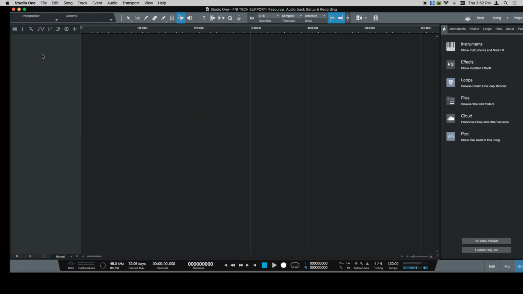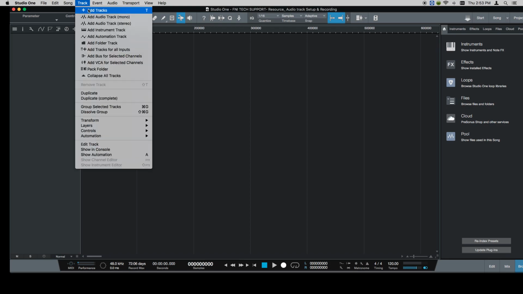Setting up your tracks for recording your mics and instruments in Studio One is pretty simple, straight to the point for both Windows and Mac. Today we're working in Studio One 3, but this is pretty similar in Studio One 4 as well. Just come up to your track drop-down menu here. Let's go ahead and select Add Tracks.